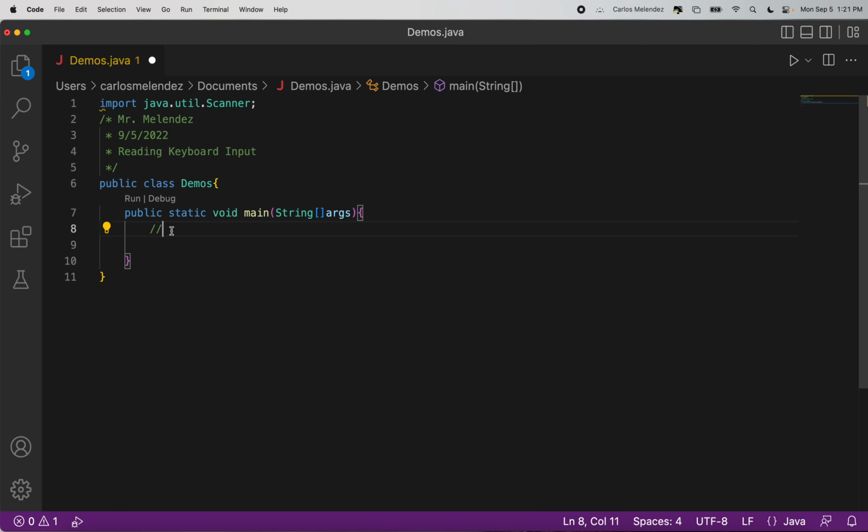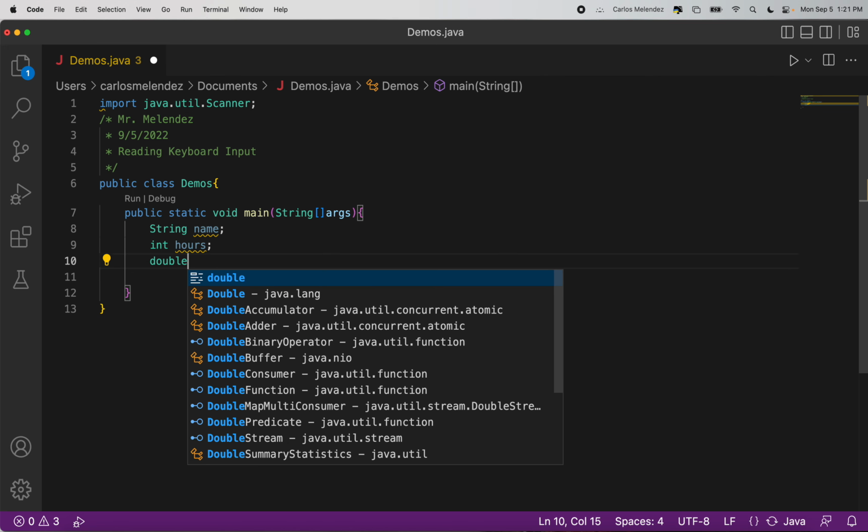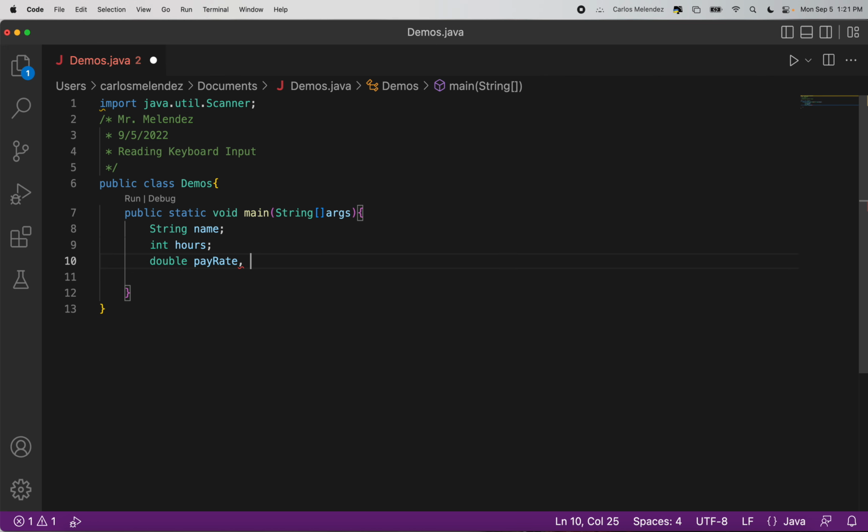What we're going to do is ask them their names. So we're going to say String name. We're going to say int hours. We're going to ask them how many hours they worked this week and how much they get paid per hour. Double payRate. And then we can also do this if we're using the same data type. We can just put a comma and then I can say grossPay. So I can simplify our variables. Instead of having another double grossPay, I can do it all on one line like this, and it makes life a little bit easier. So that's all normal and what we're used to.